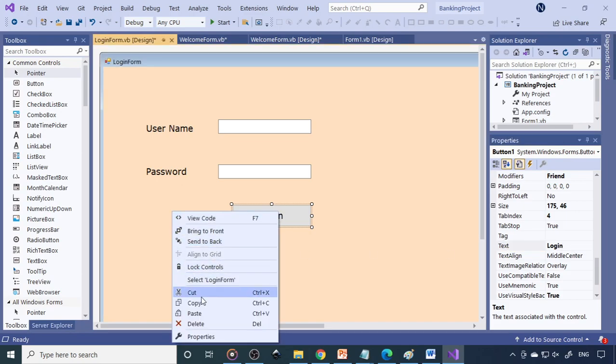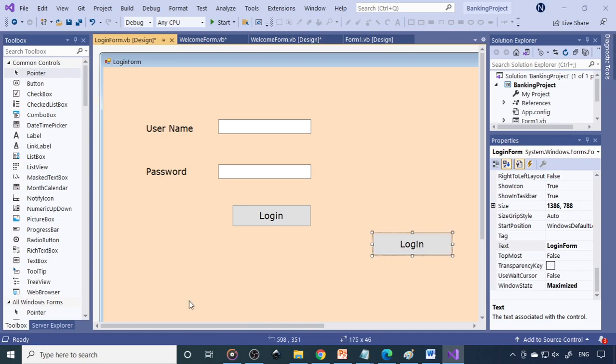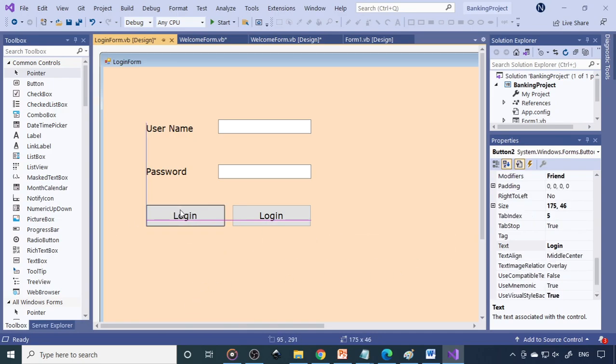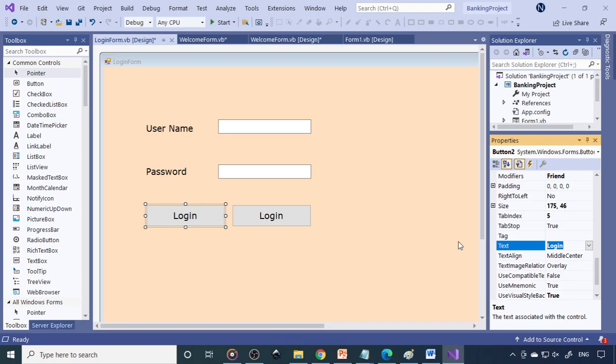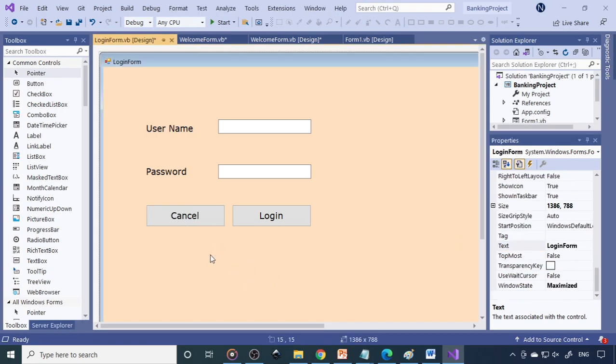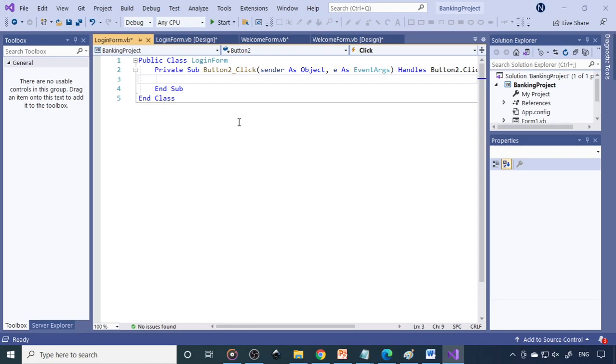And you require one more, so therefore copy this, right click and then paste. So keep it here, cancel. So you don't want to continue, then you can cancel. Now we need to write the code here. So login and then cancel. Fine. So therefore let's say cancel, the code is simple. You write end, end is to stop the program.